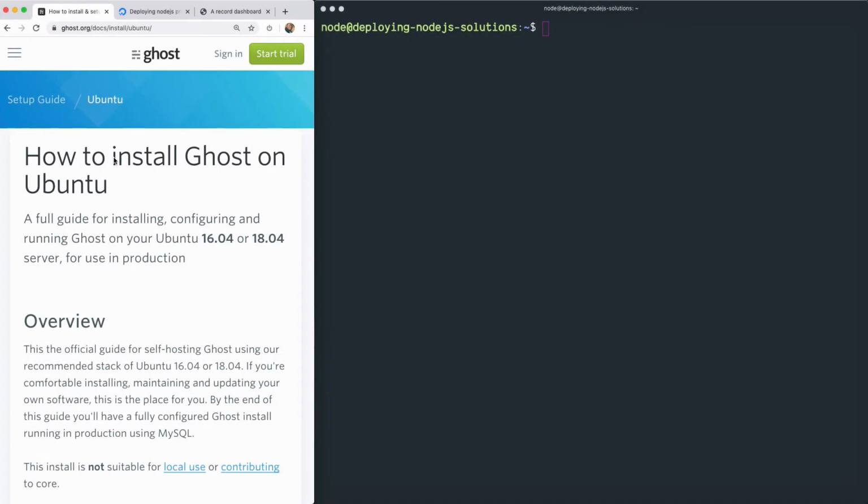In this case study, we are going to be deploying a Ghost blog. Ghost is an open source blogging platform created with Node.js. Deploying applications built by other developers can help sharpen your server management skills.